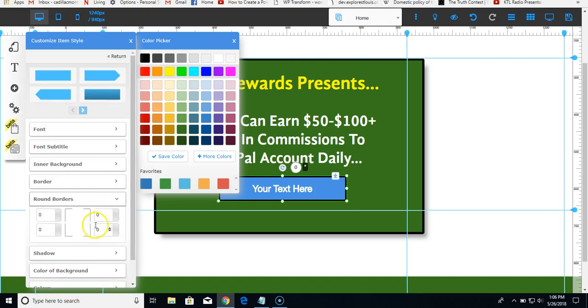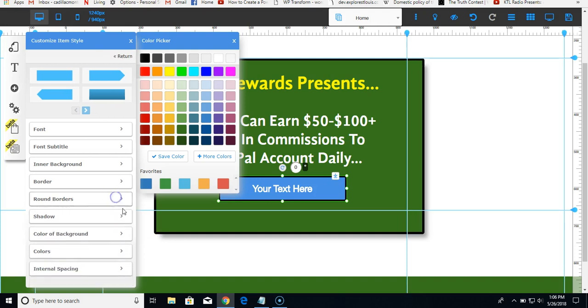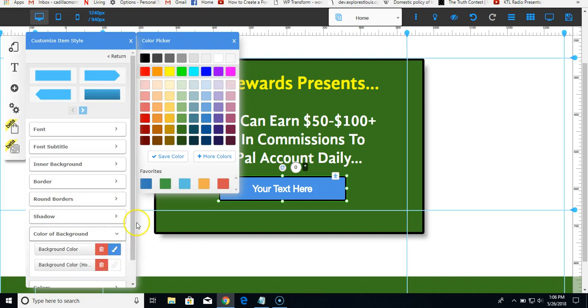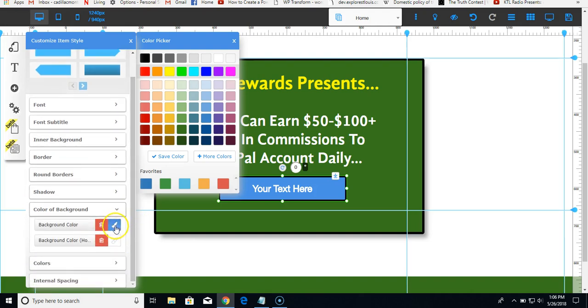Around the borders if you want to. All this stuff is extra. Alright, got that out of the way. Add a shadow? We're not going to do that. The color of the background, we're going to change that.